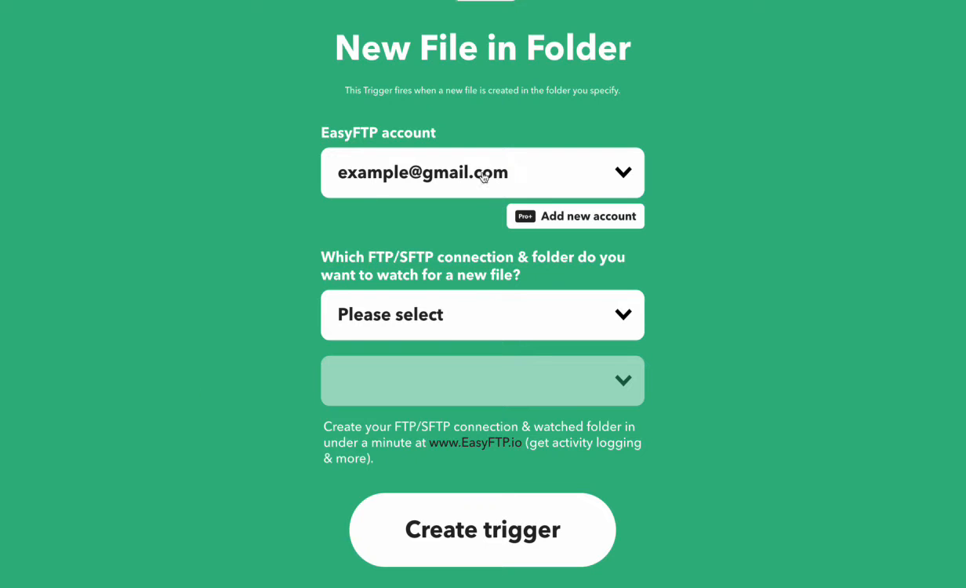And this is where you'll choose your EasyFTP account. If you need to make an account, you'll have a link here to go to easyftp.io and make an account. When you make an account on EasyFTP, you'll put in your FTP connection details. It'll make a new connection. And after you make that connection, you'll be able to specify the folder you want to watch for new files. And then once you specify those, you get to select the connection and one of the folders you're watching. So let's click create.